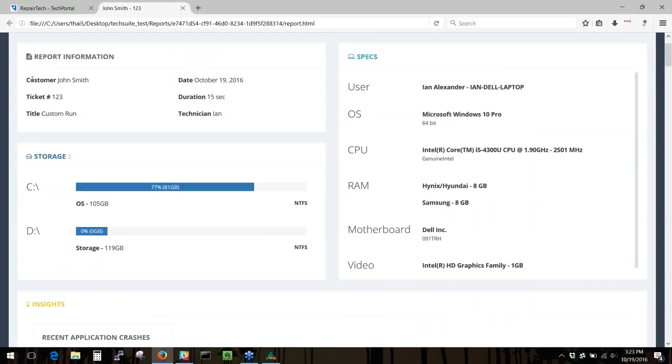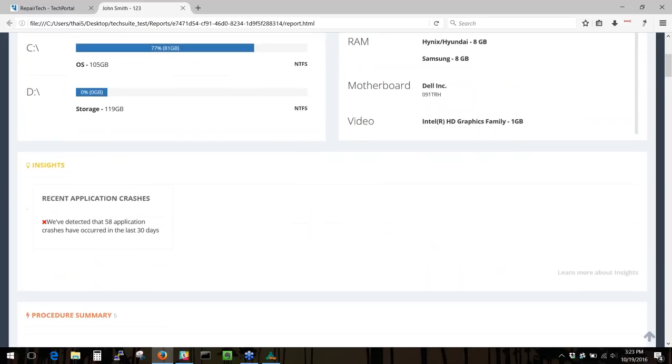So here we have a customer name and all of that stuff. You had that available to you before. We have storage info here. You can see the capacity here, other information about the specs. We have this section called Insights, and Insights we run on every single scan, so you get this, you don't even have to run a tool. But we pull out opportunities for you.